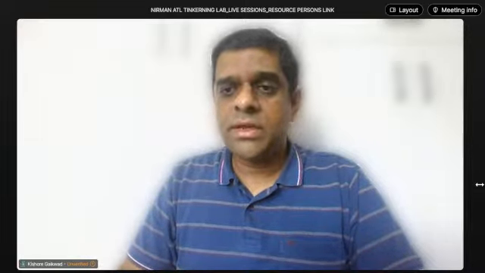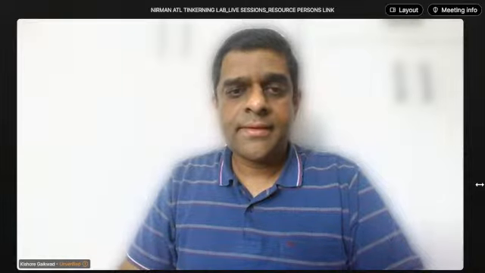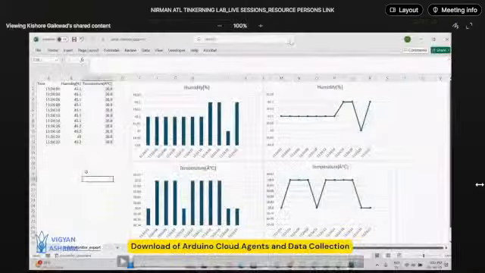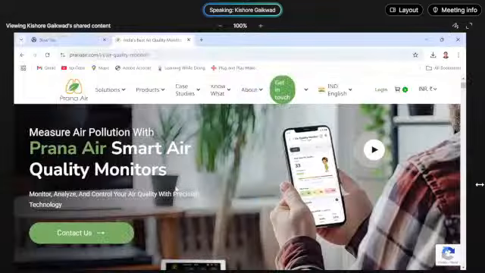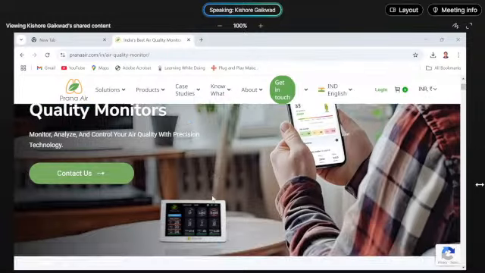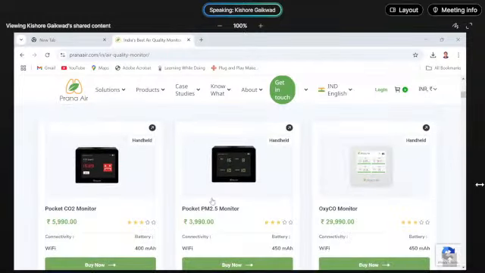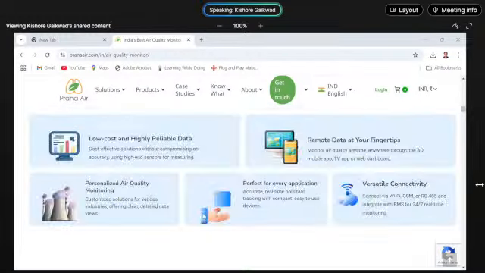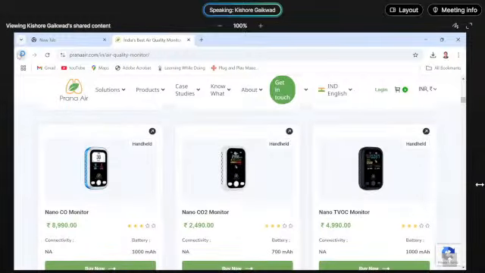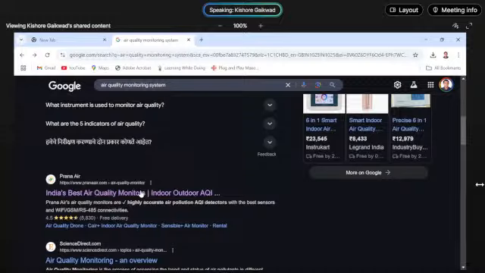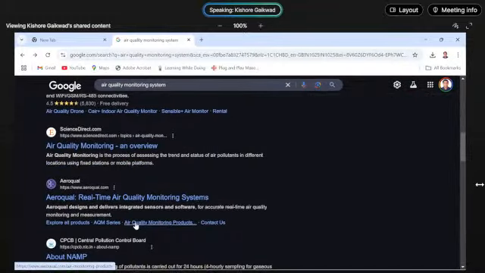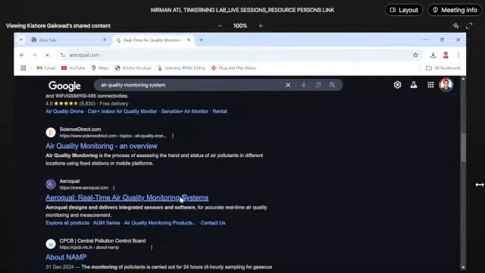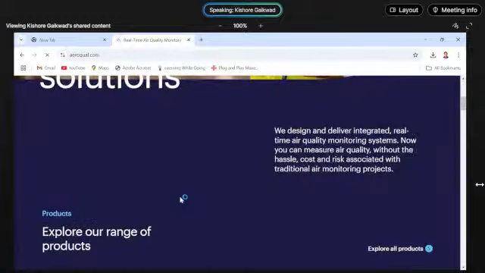I'll just share my screen again here. There are a lot of companies in the market nowadays that are publishing this data on the cloud. They are publishing temperature data, CO2 data, and carbon monoxide data. All that data, they are publishing on the internet. And you can do this also for your city. You can also check.